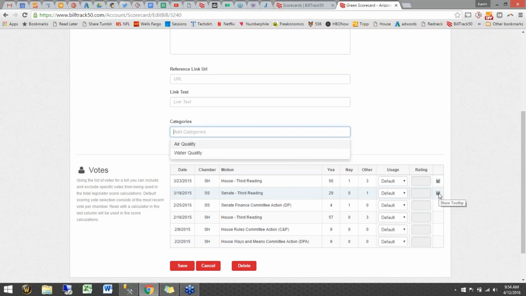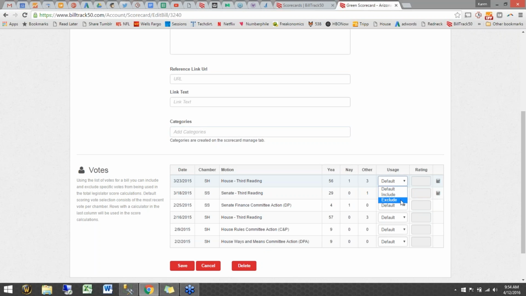But you can override that and say, I don't want to use this particular vote, don't count it, there was shenanigans, and it will drop back and use the next most recent one. So you have pretty good control over what it's doing. You can also override and say, you know what, I want to count this committee vote extra. So you can say include it anyway, and then give it a different score or the same score. So if you want to put extra points on there for a particular vote, you can do that as well.